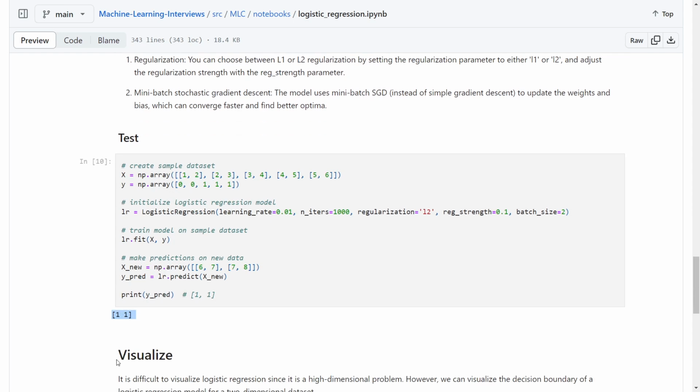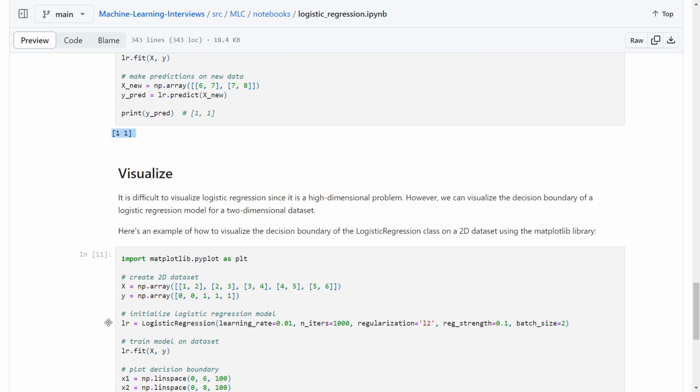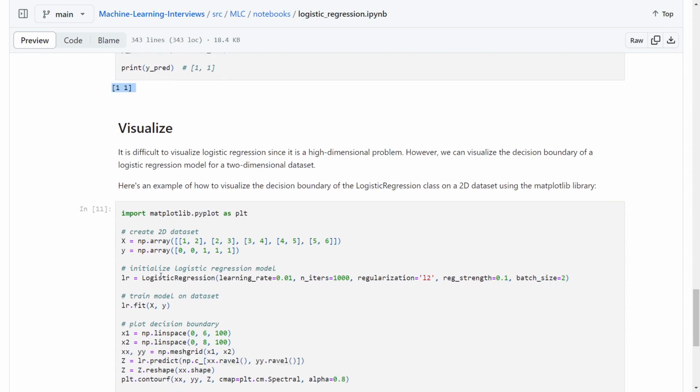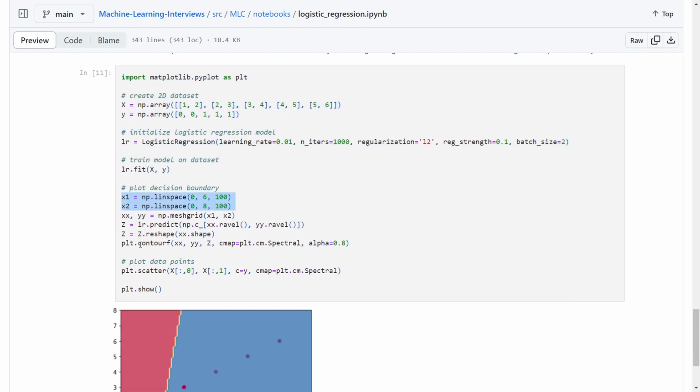If we try to visualize what we just did, generally it's very hard to visualize what's happening in logistic regression in multiple dimensions. However, for a 2D data set, we can visualize a decision boundary for logistic regression. So this is what we have seen till here, and here we are trying to plot taking different values. What linspace does is, between 0 and 6 take 100 different values, and between 0 and 8 take 100 different values.